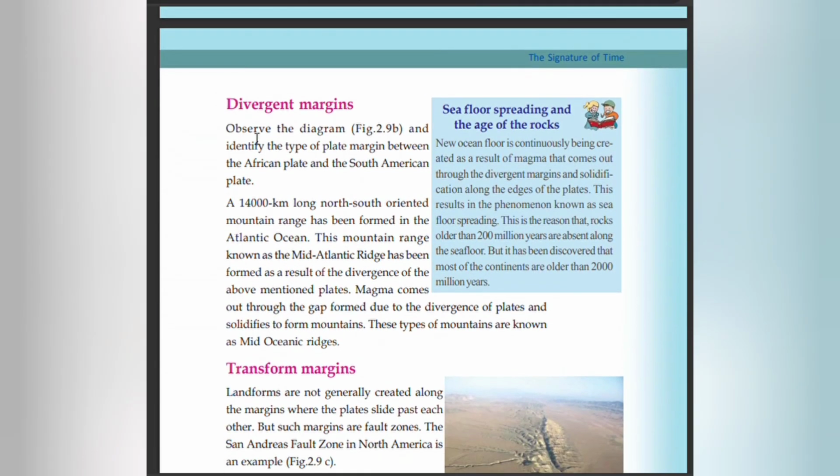Divergent margins. Observe the diagram and identify the type of plate margin between the African and the South American plate. A 14,000 kilometer long north-south oriented mountain range has been formed in the Atlantic Ocean. This mountain range, known as the Mid-Atlantic Ridge, has been formed as a result of the divergence of the above-mentioned plates. Magma comes out from the gap formed due to the divergence of plates and solidifies to form mountains. This type of mountains are known as the mid-oceanic ridges.